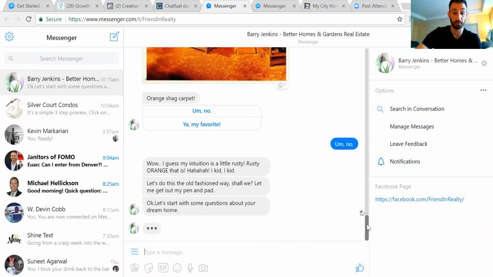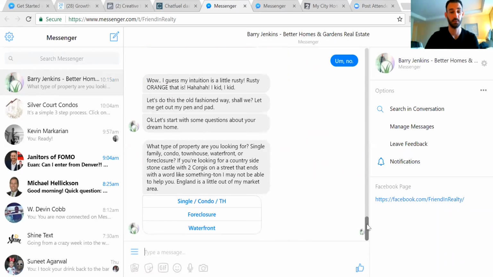and then it eventually pivots. That's a key thing with chatbots: you be playful, get engagement, and then at a certain point you pivot. You change the conversation towards, okay, now what type of property are you looking for?